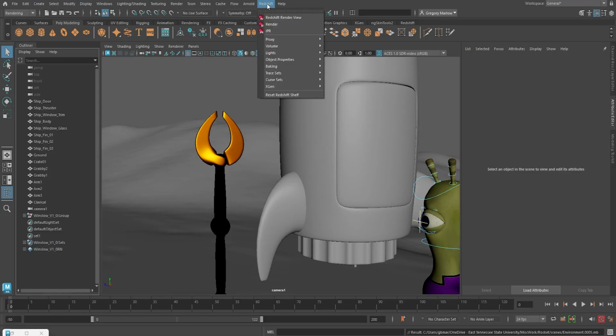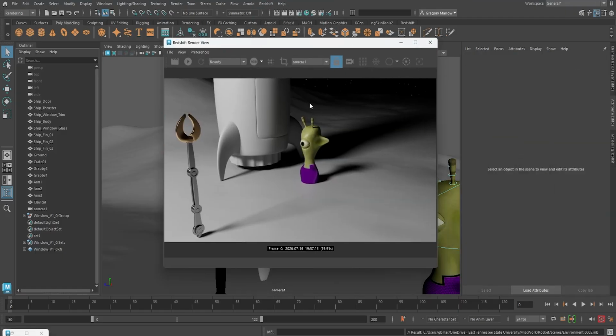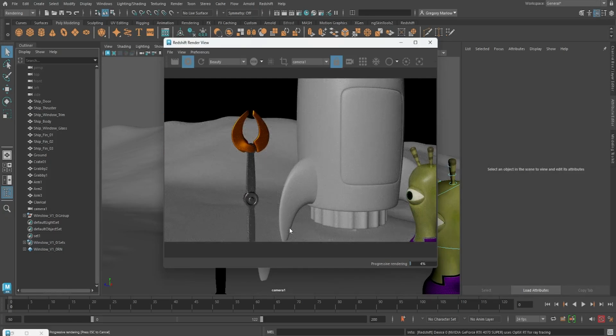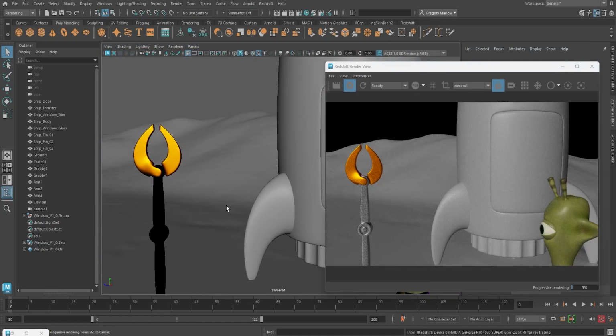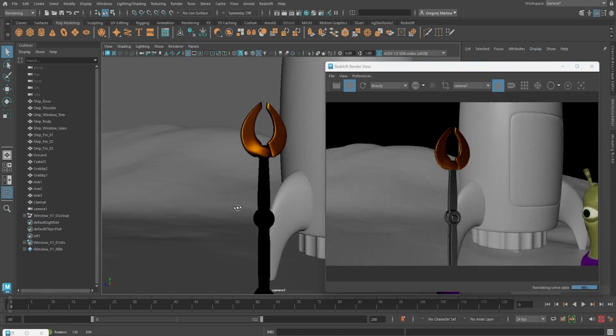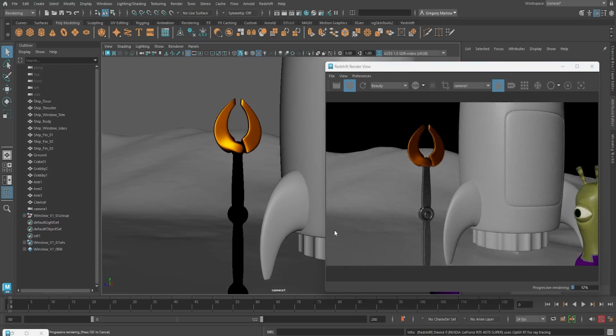And I'm going to go to Redshift. I'm going to go to Redshift Render View. Open it up on the other screen. It currently has an old render in it, but if I hit this little play button here, you'll see it works very similarly. I'm able to tumble around and see an immediate update. One of the things about Redshift is it renders really quickly.